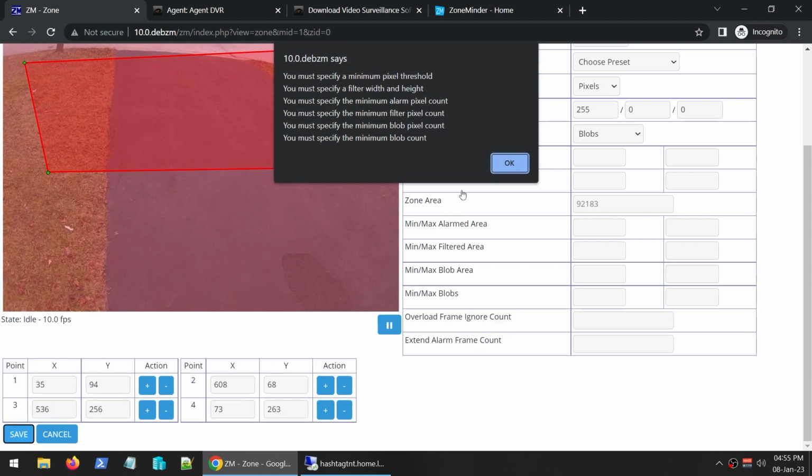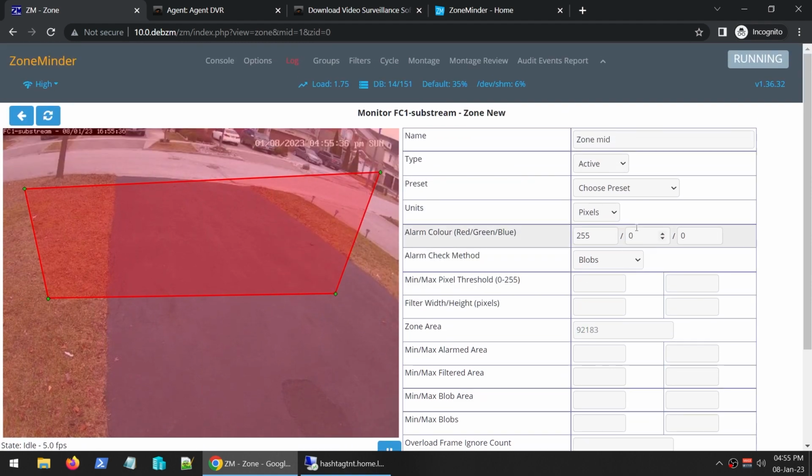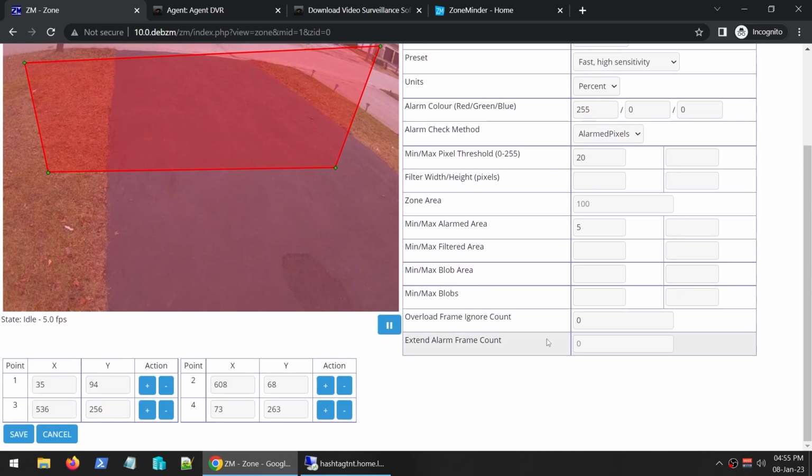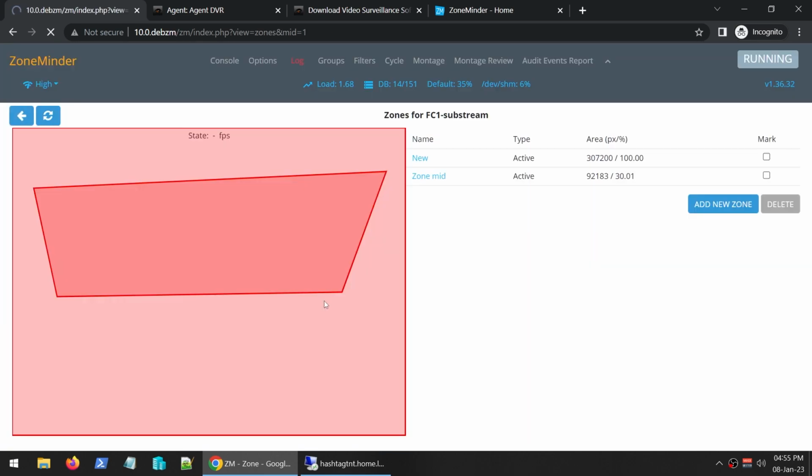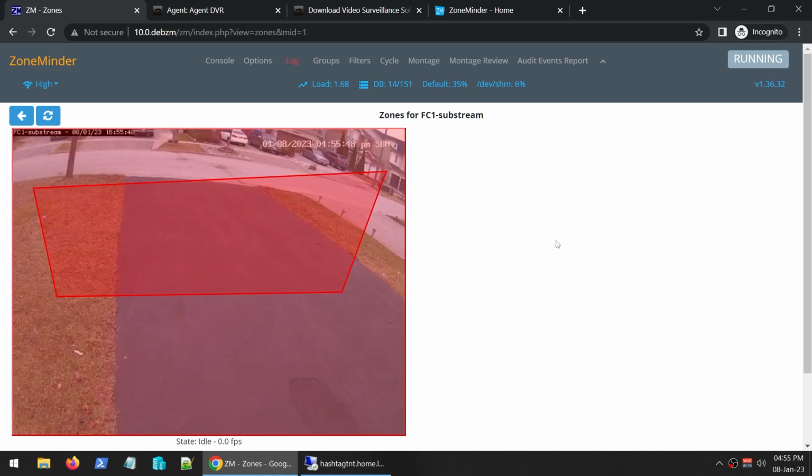It says you must specify the pixel. Okay, you must specify block count. I guess I have to choose a preset. Let me choose fast high sensitivity, and then it will just do it for you guys, right? So now I've got multiple zones on the same camera, but there is no other option. For example, it's probably better that I show you guys.